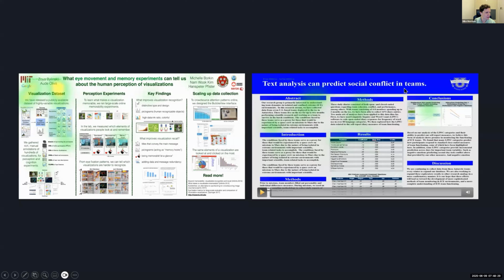Anyway, okay, ready? I'm going to play the one on the right. Look at the title. You're going to see 13 people look from left to right and then mostly the same order. Bop, bop, bop, bop. You see that blob just move left to right? I'll play it one more time. That's 13 people reading text analysis can predict social conflict in teams almost at the same time.